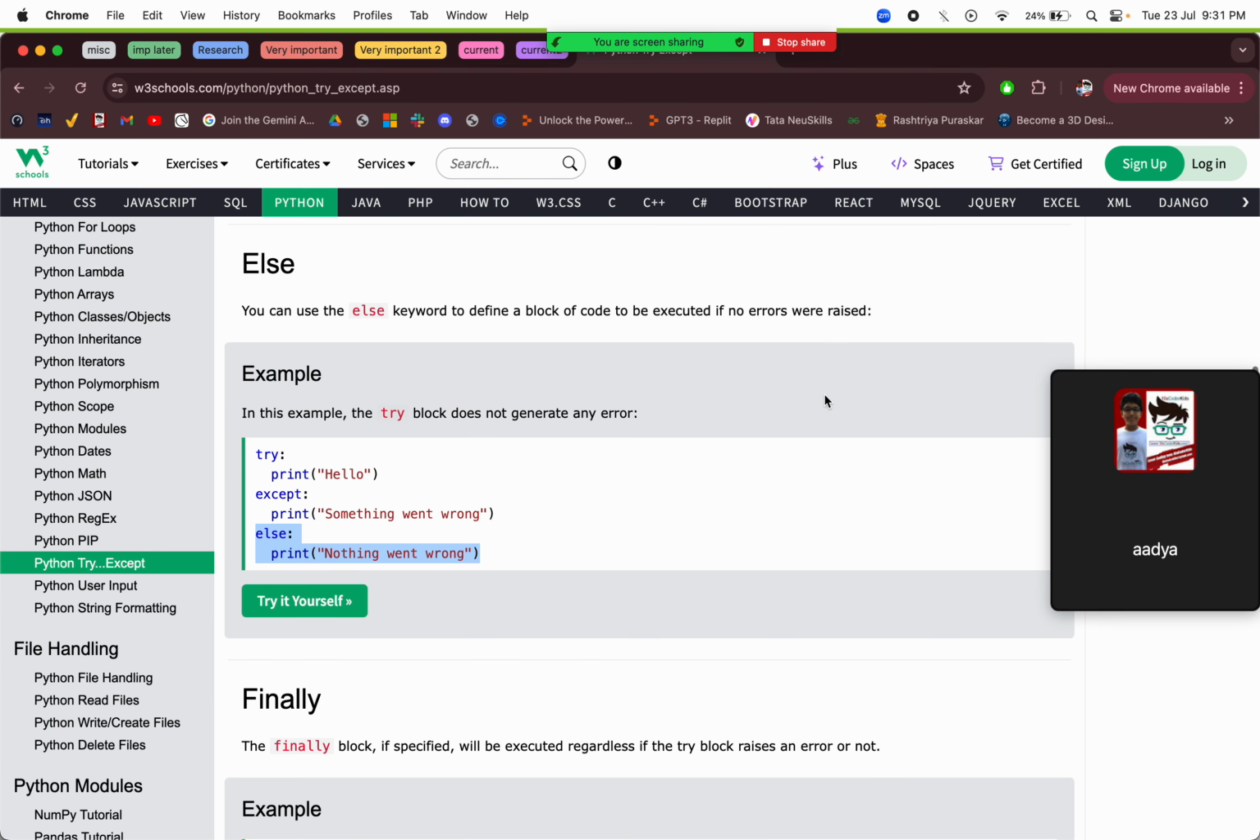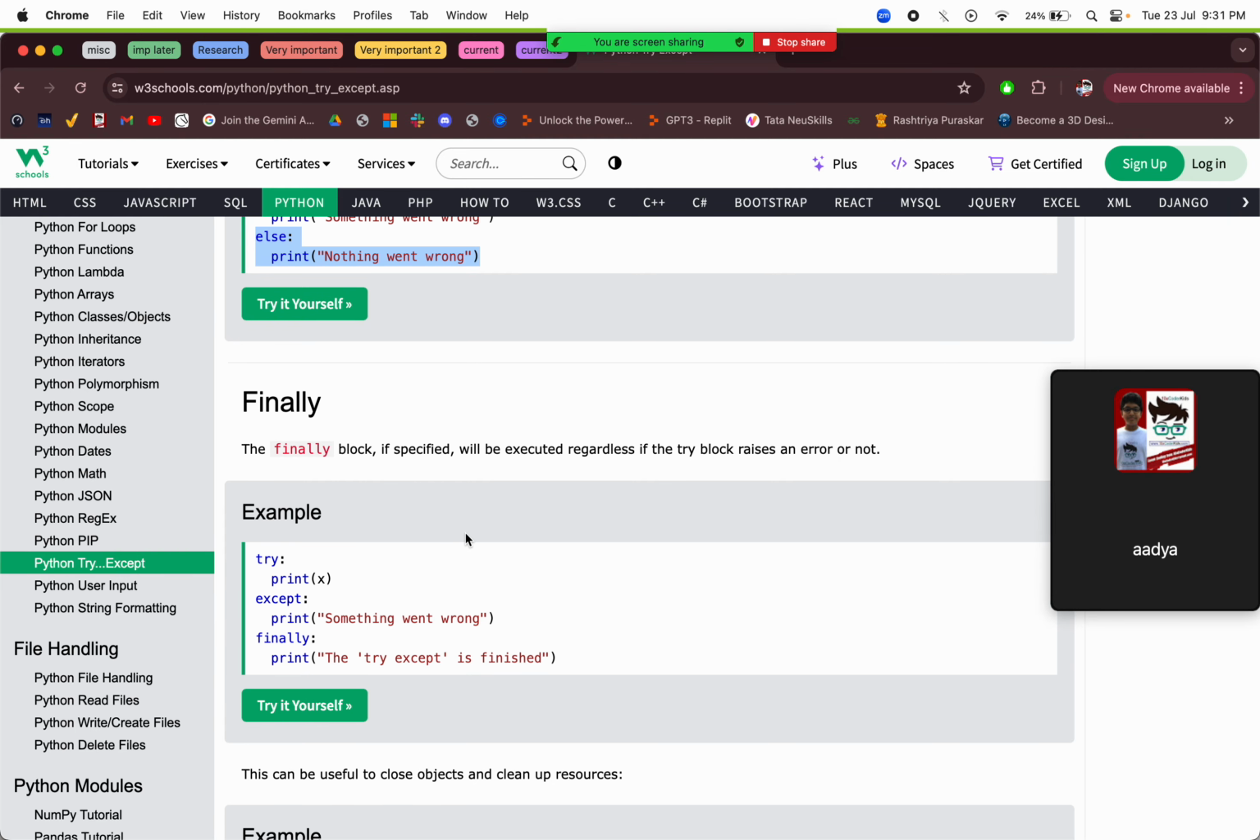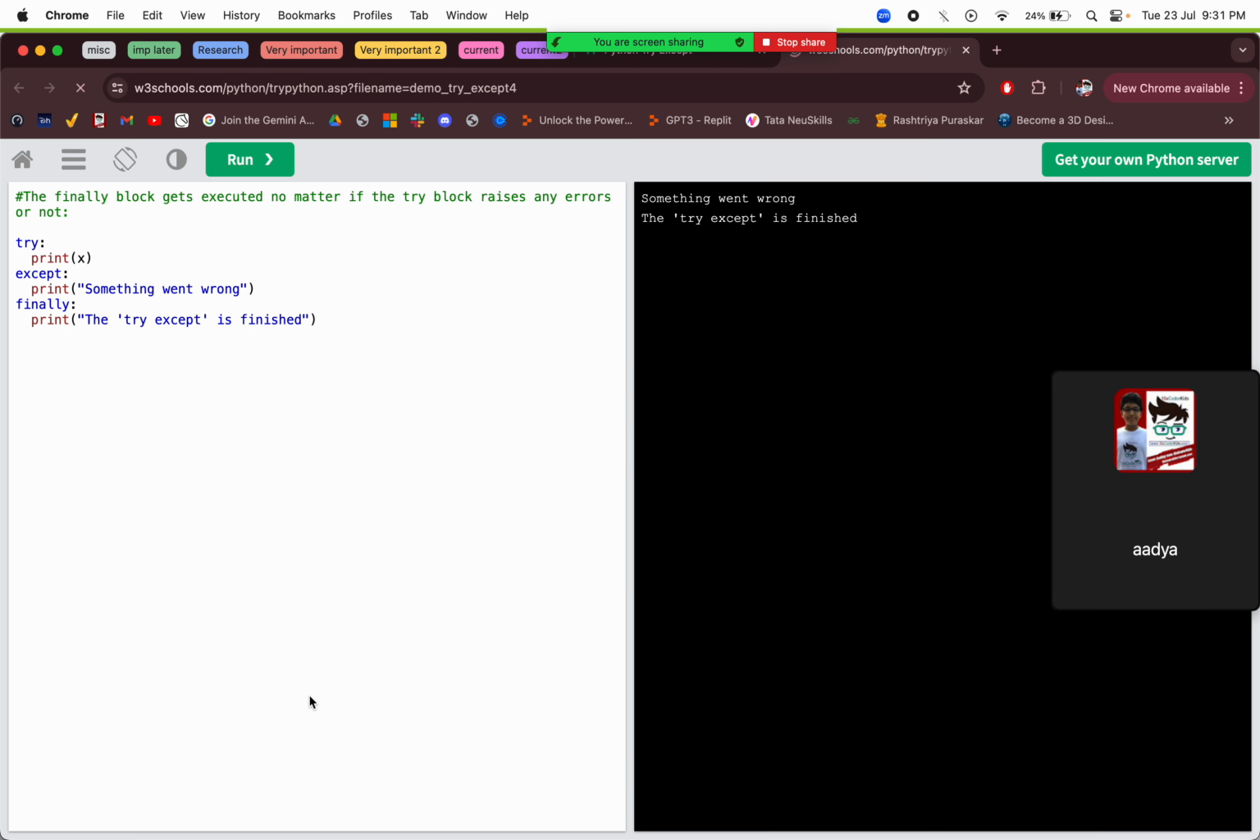Basically, if there is no error, then it will go into the else block. If it does not go in except, then it will go in else. And then there is finally. Whether there is an error or not, it will always go in the finally block.